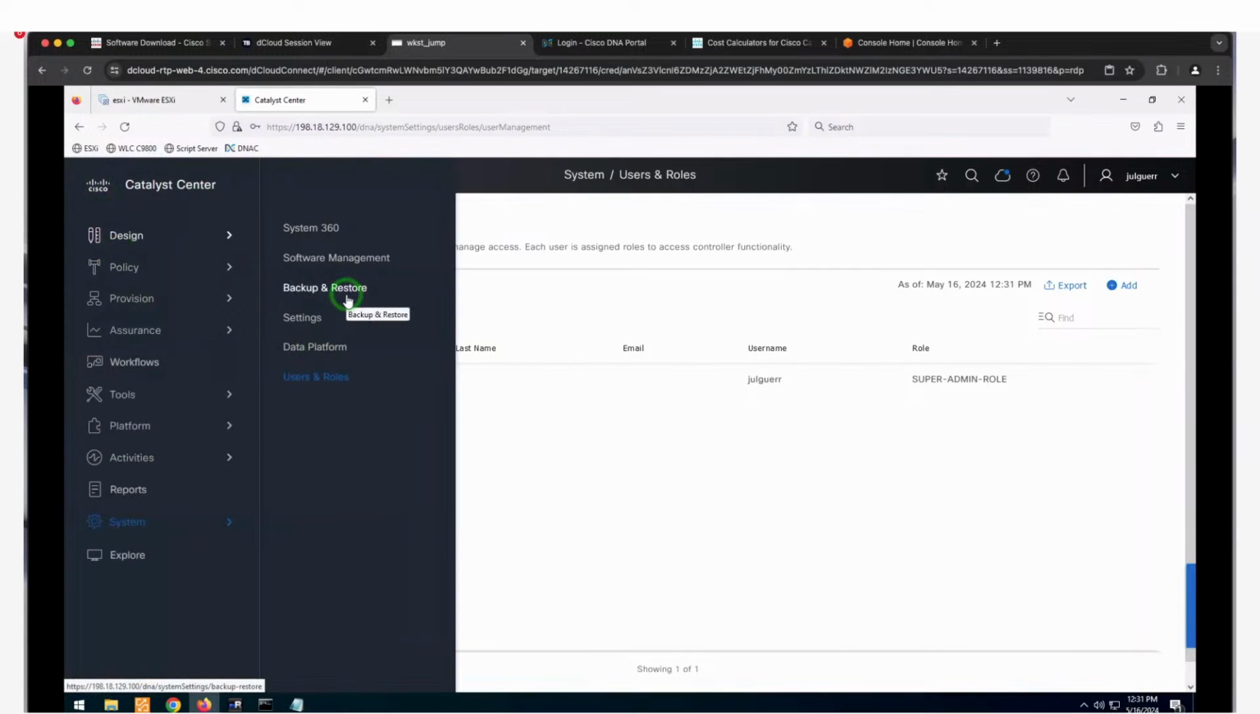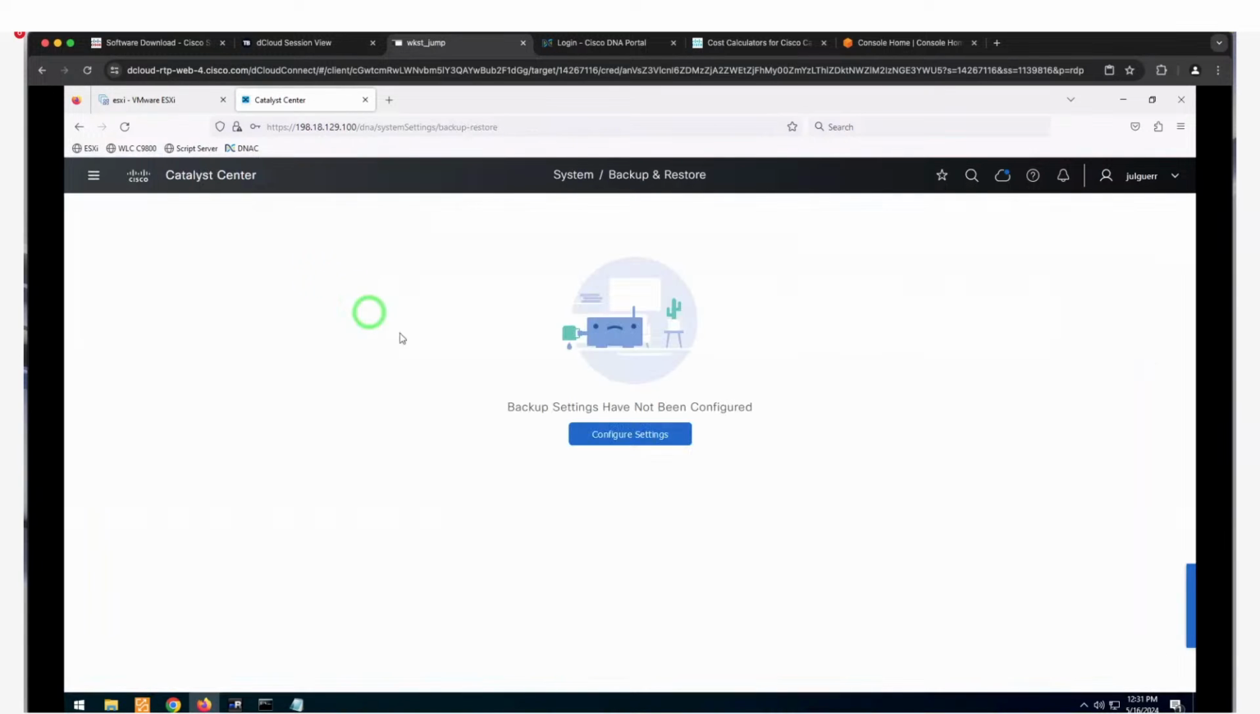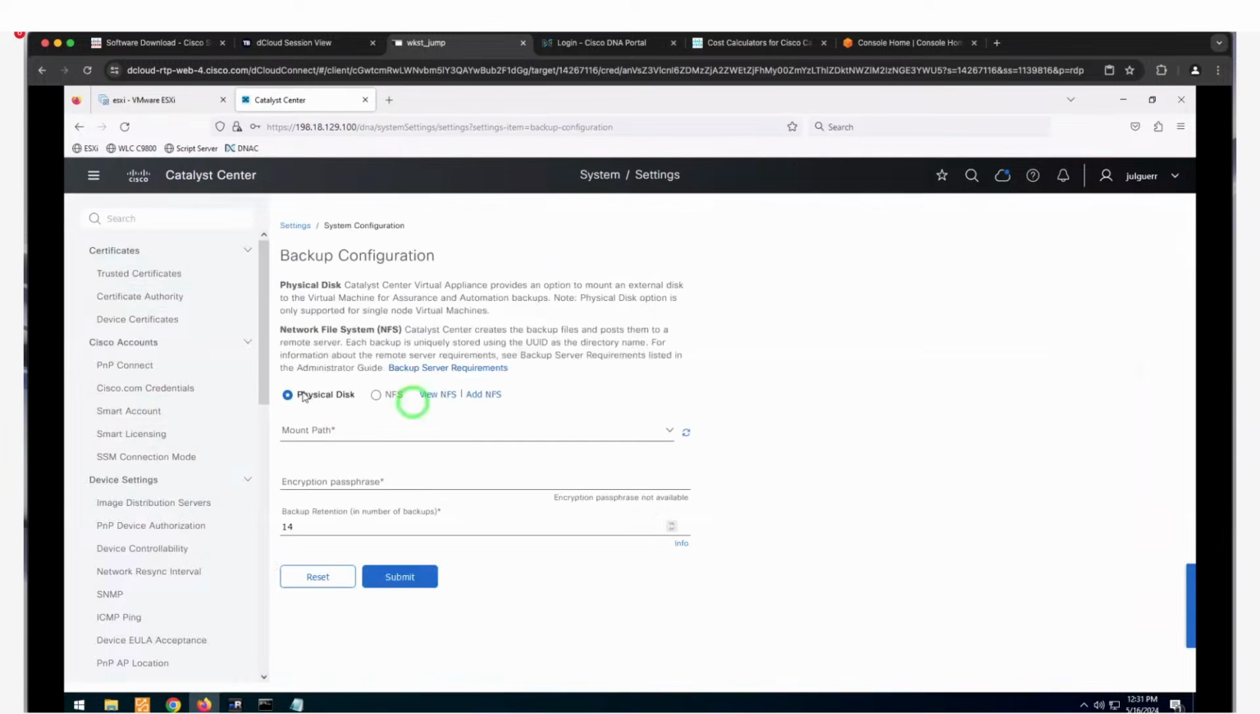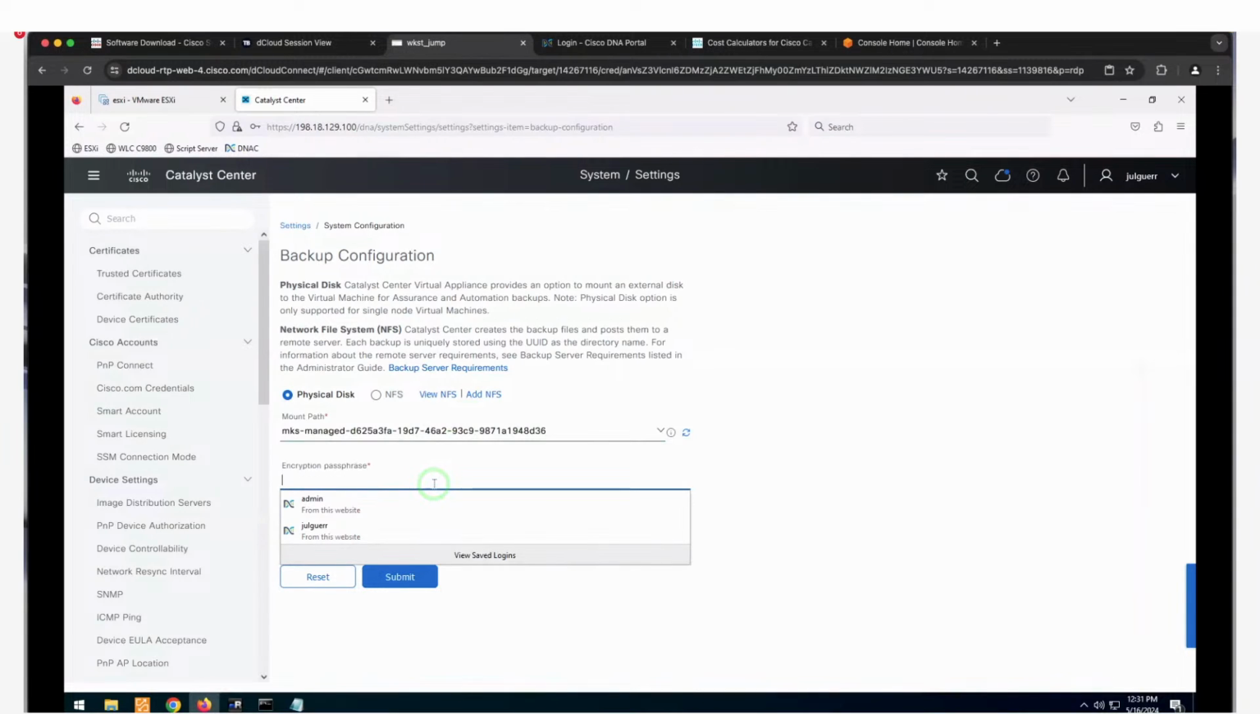It should be here. There's a backup and restore. You can configure settings. There's going to be a mount path shown here. So this is the disk that I added for my Catalyst Center backup. I can set a passphrase. Remember, this passphrase will be needed for you to decrypt the backup when you are restoring this. You see, I'm using the physical disk. I define the mount path, and I can submit this here.